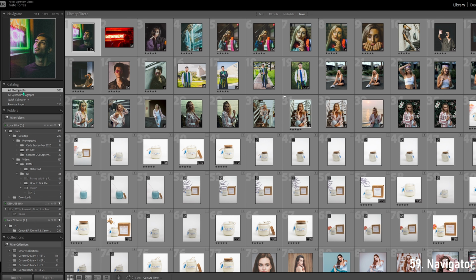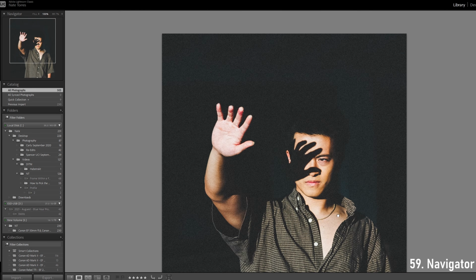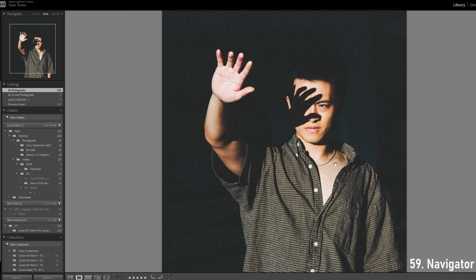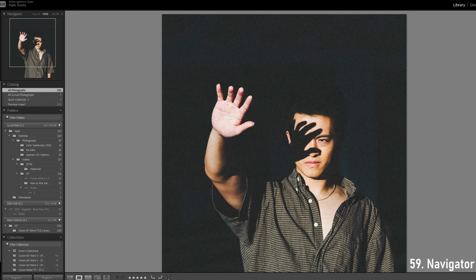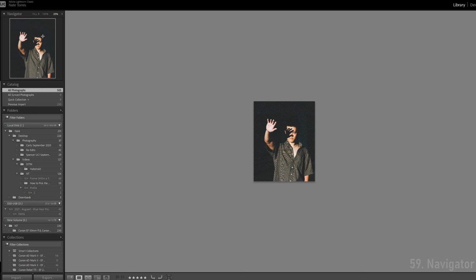And finally, we have the Navigator. The Navigator is a small preview window in the top left corner that shows which part of your image is currently visible, especially useful when zoomed in. You can adjust it from fit to fill to zoom in on your photo and get some closer looks at it. It's used to quickly navigate to different parts of a zoomed image as well. And you can adjust different percentages. And that's it.